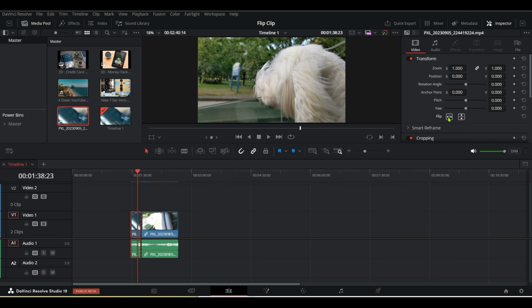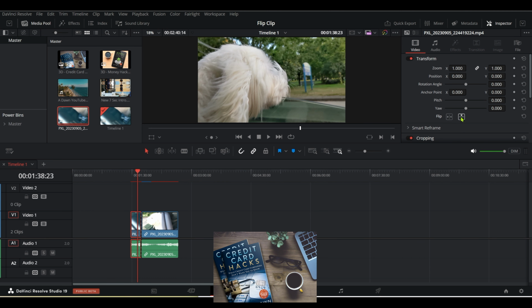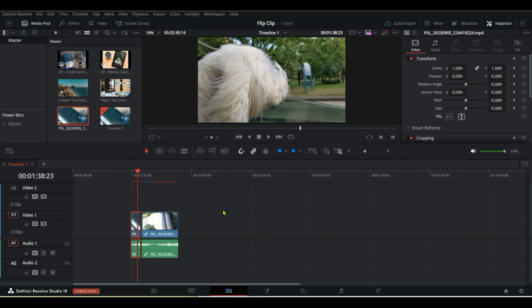Okay, so actually you can flip left to right or right to left as well, but I just want to keep it normal. So this is going to be where we have to press, and that's all you need to do. So it's very simple and easy, and that's how you can flip a clip or turn it upside down in DaVinci Resolve.